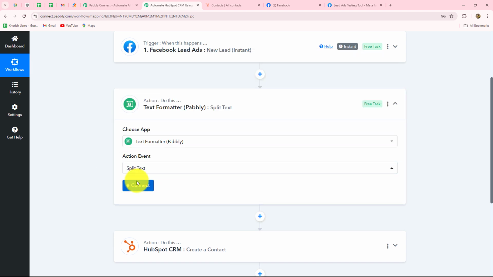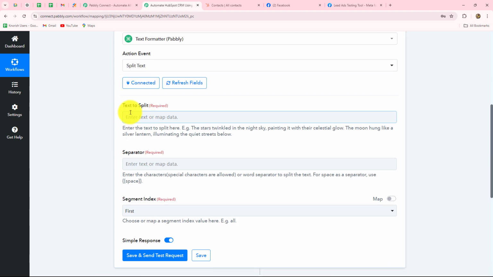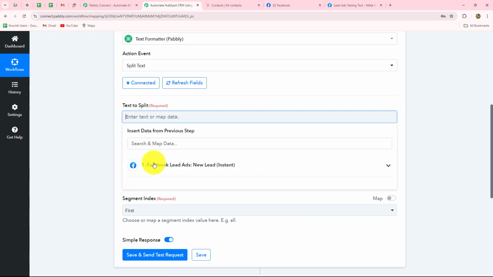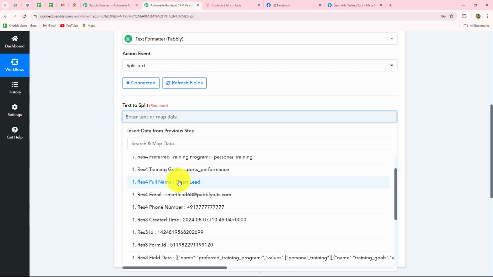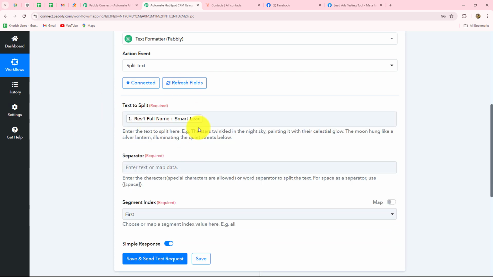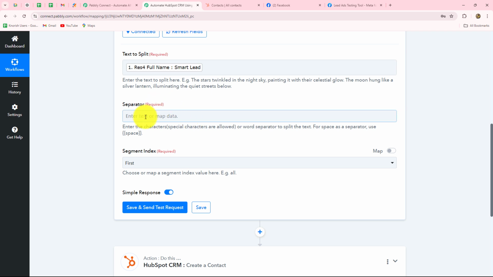With the help of this feature, we can split the name. Here it is asking us for the text to split. Once again, with the help of mapping, we are going to enter the details over here. The text which we want to split is the name, so we have mapped that. When we have mapped this name, it has become dynamic, and with each and every new response, it is going to replace automatically.